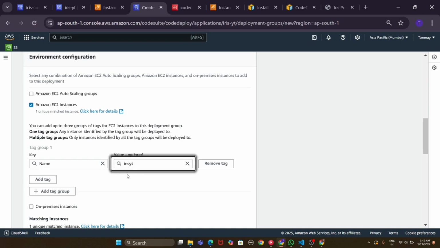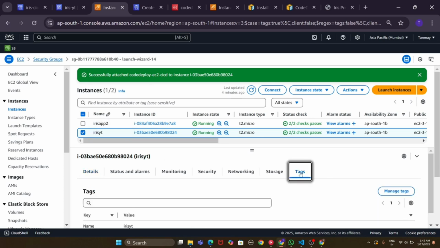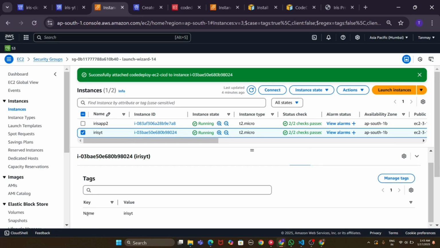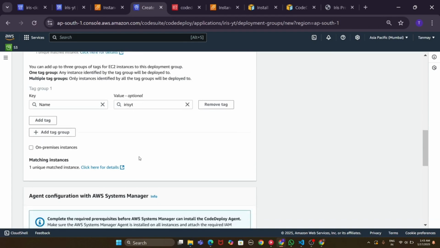Iris YT. How is it getting this YT name? If I come back to the EC2 instance page, if I click on this instance and come to the tags part, you can see the key is name and the value is iris YT. You can manage tags also, you can put your own tag if you want to add. But here by default it is giving this name tag automatically. It is helping you find your EC2 instance by tagging with some text or some identification, simple. Okay, this step is also done.